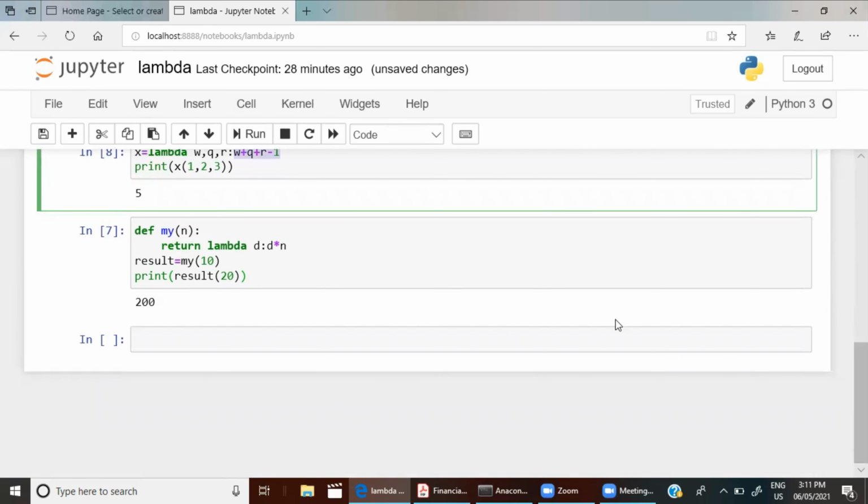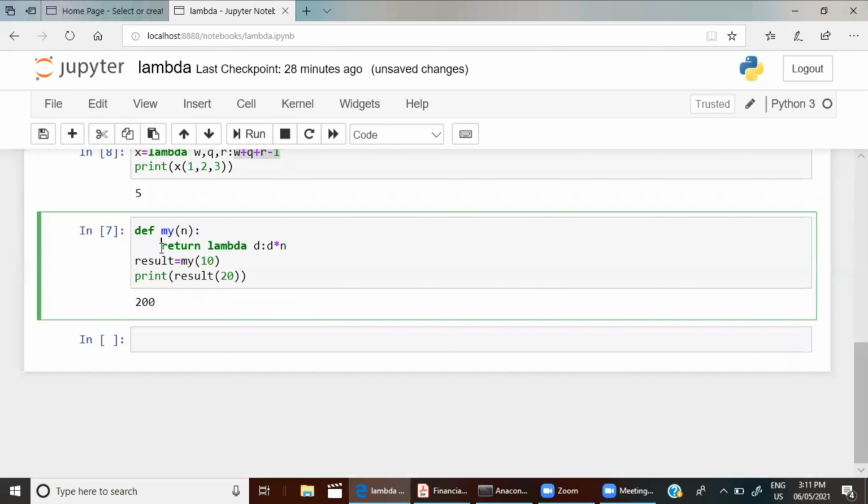One more very important thing is that the power of lambda is better shown when you use it as an anonymous function inside another function. This is the normal function we know, and you can also use lambda inside another function, like nested. So I'm defining my function, giving a variable n, and then returning this lambda function. As we all know, d is the variable, and I'm multiplying d into n. n will come from here, and d is given here.